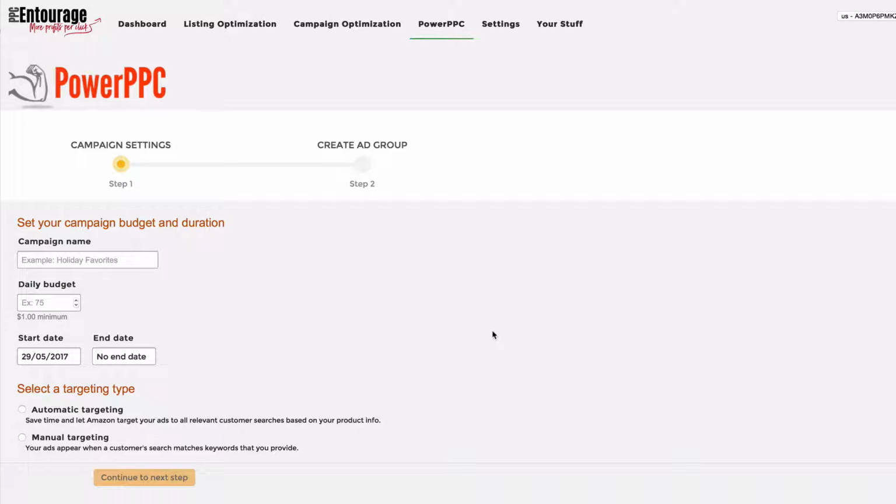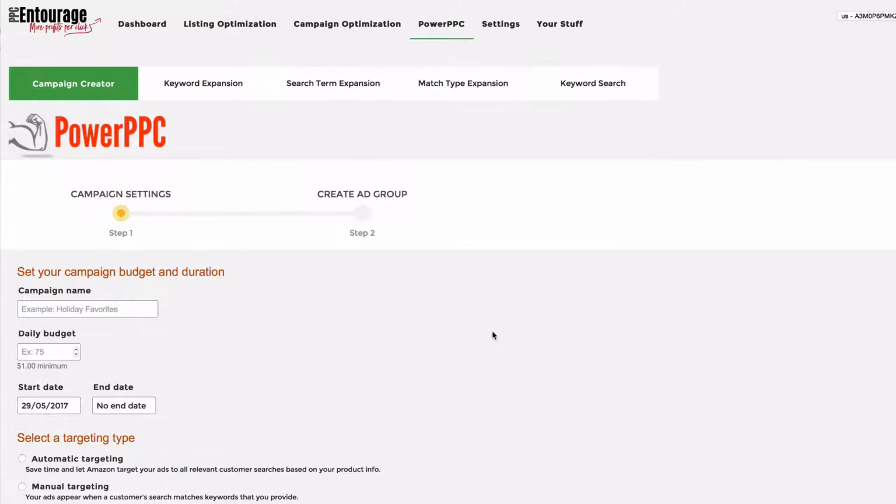So this really goes hand in hand with the PPC Entourage Blueprint series, which is going to be linked inside of this user fundamental guide. And if you haven't gotten a hold of that yet, it's going to go over all of the different strategies and campaign creation strategies that we used to really expand our business.